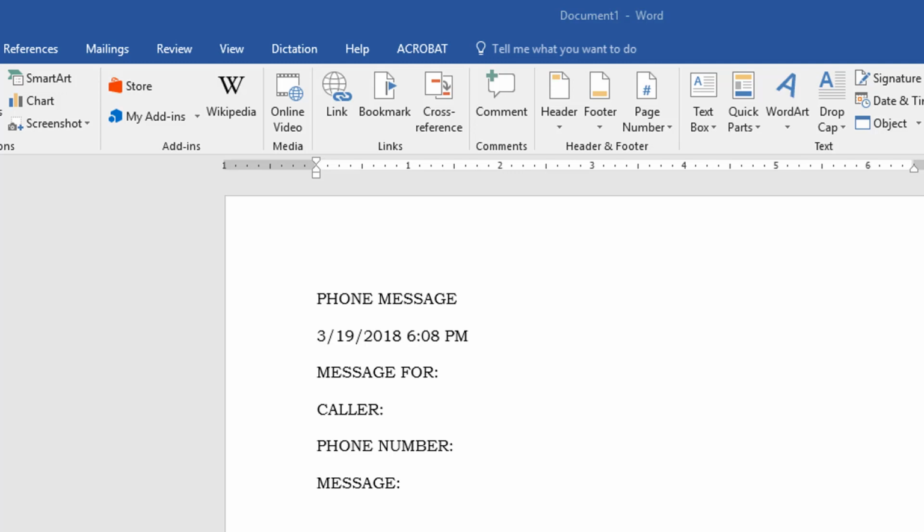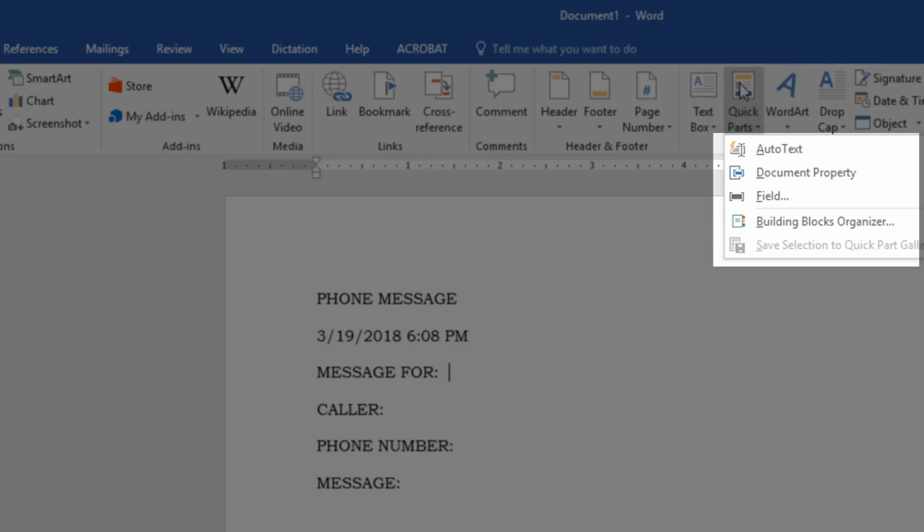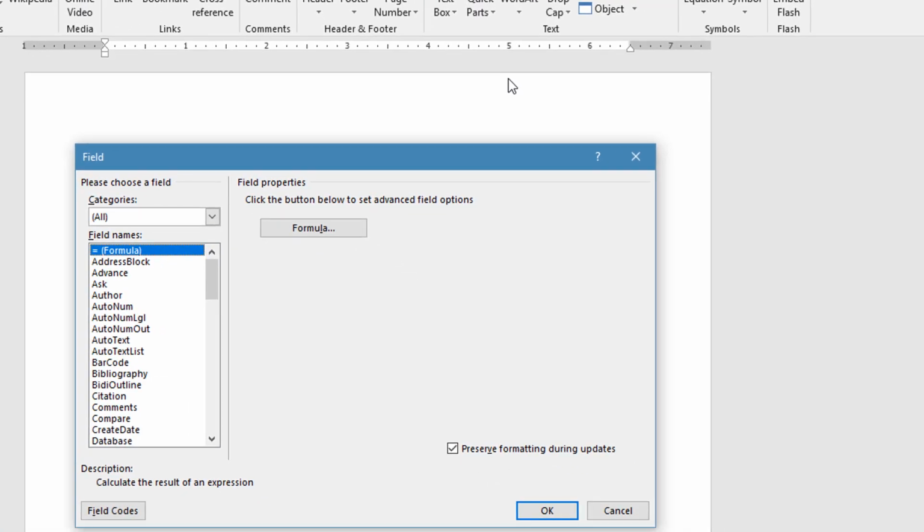To begin, click into the document where you wish to add the QuickPart. I have clicked after the two spaces following message form. Then either make sure you're on the Insert ribbon, or if not, click on the Insert ribbon and come to the right of the ribbon and select the QuickParts icon. Once there, click on Field from the drop-down menu.